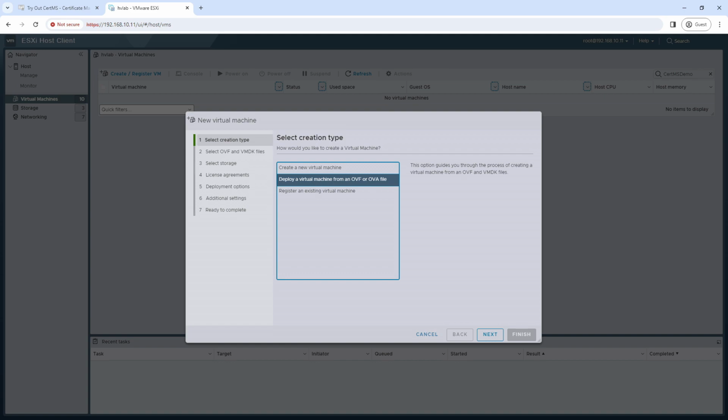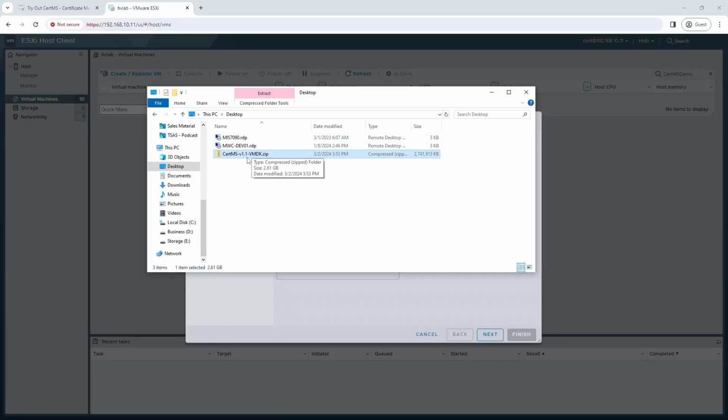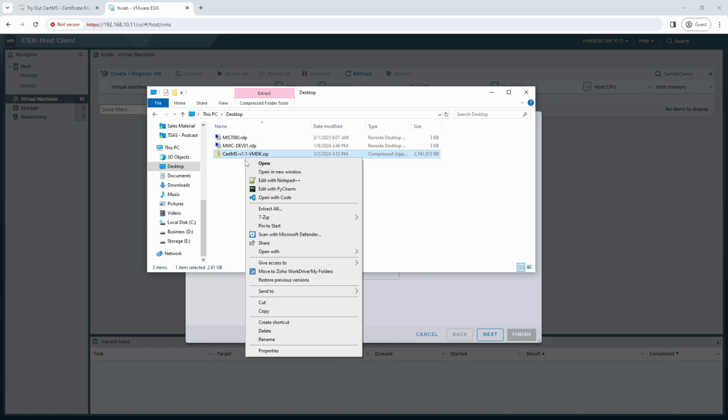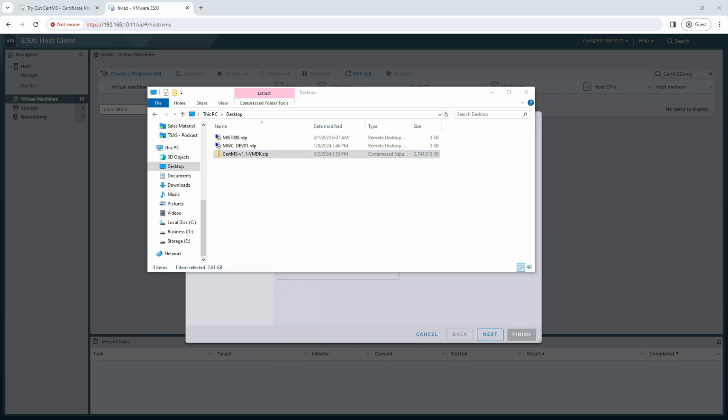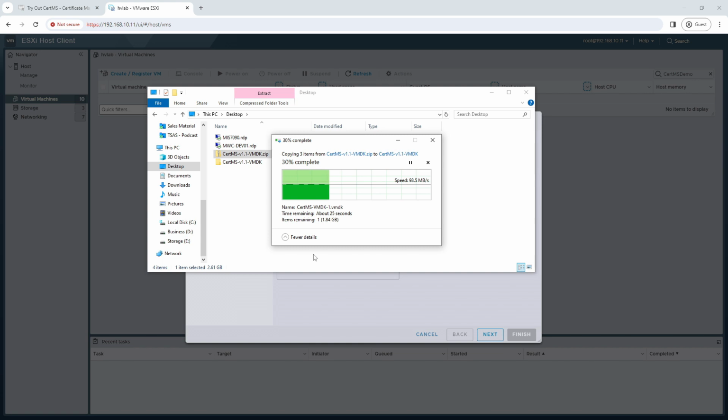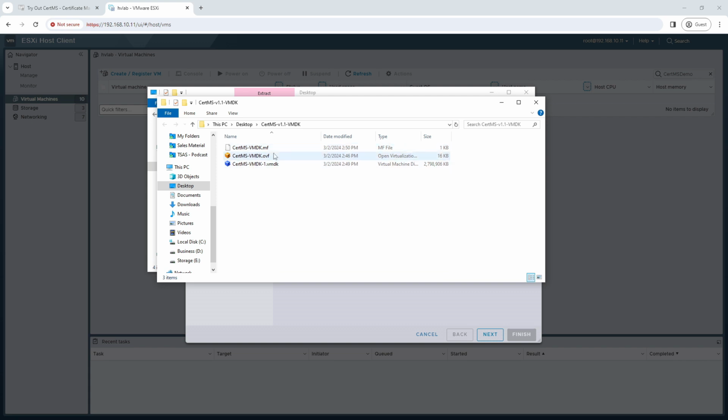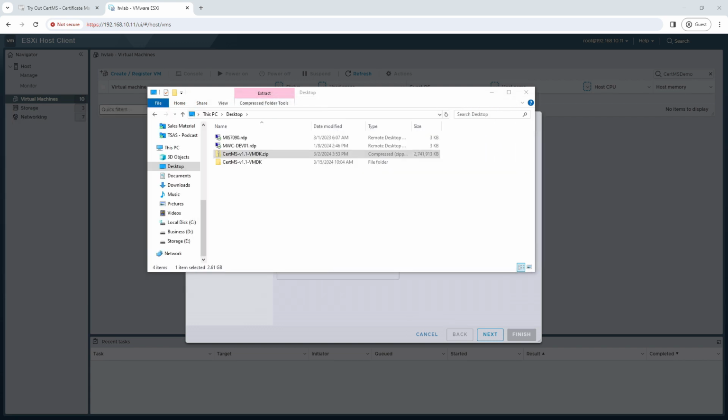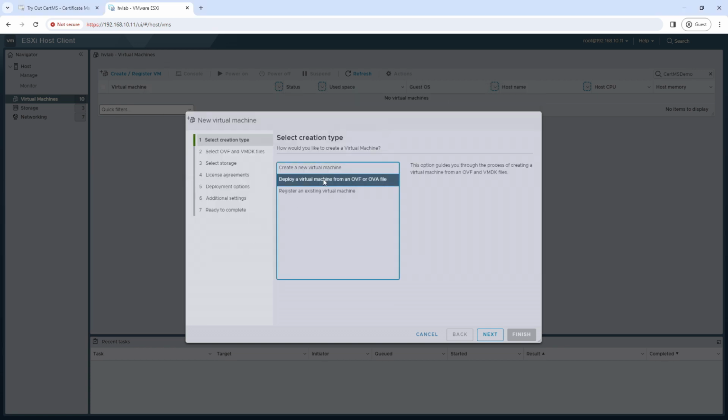Now I have this OVF file from the image that we got from support as a zip file. So what we're going to do is we're going to just go ahead and extract our guy here. And you can see once we've extracted it, we have all the files needed for our template. So we're going to just minimize this, and we're going to deploy through an OVF or OVA. We'll do Next.